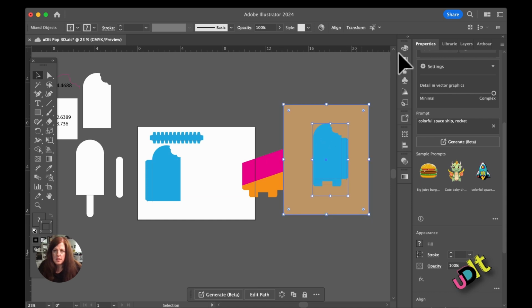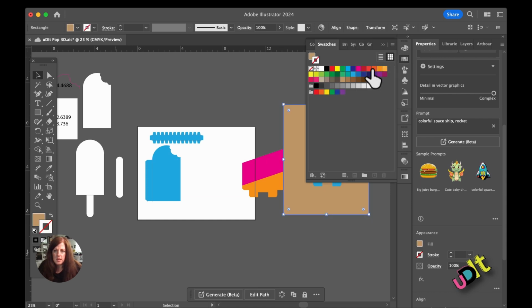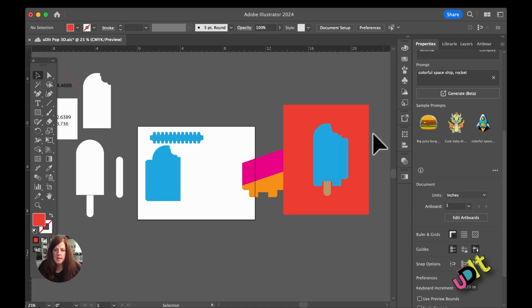Let's change the color because it is the same color as the popsicle stick. I don't know why it really matters, but that's just who I am. Okay. Let's make it that color. Okay. Let's go back here.